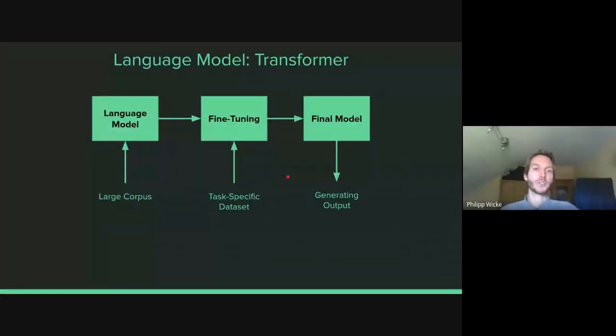So, language model transformers. This is the pipeline. You have a large corpus, you put it into your language model, and you create your language model with your large corpus. Then you can fine-tune your model on a task-specific data set. Say you're teaching your model the English language, and then you want your model to answer questions, summarize text, or translate text. So you give it a task-specific data set about summarization, lots of examples of translation, lots of examples of interview questions or tweets. And then with this fine-tuning, your final model can generate output, such as tweets, answers to questions, or translated text.